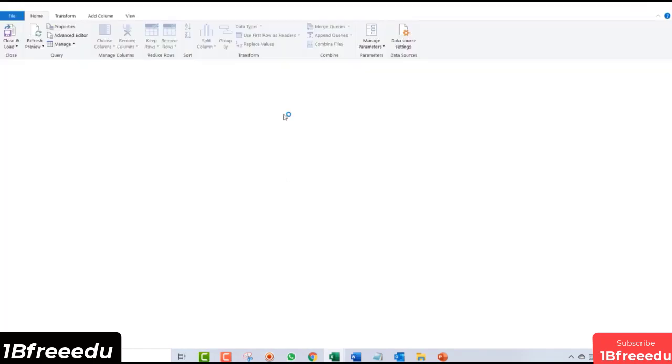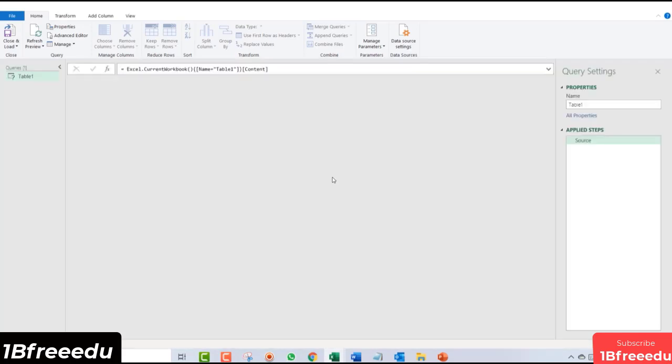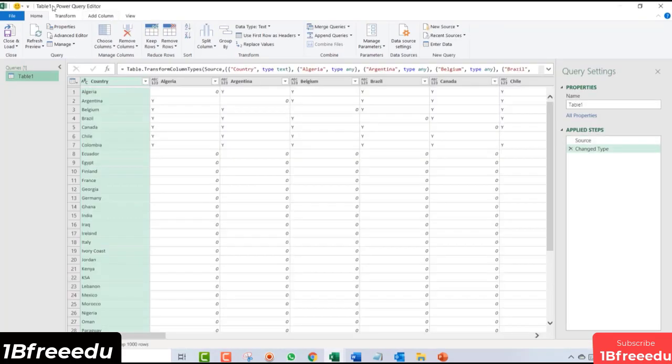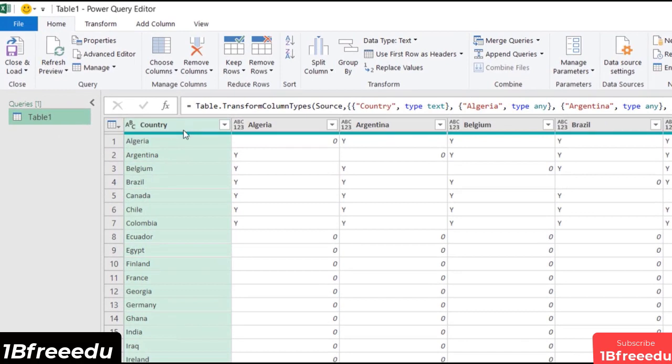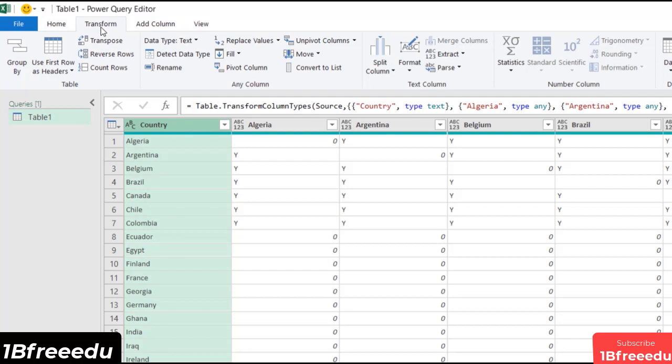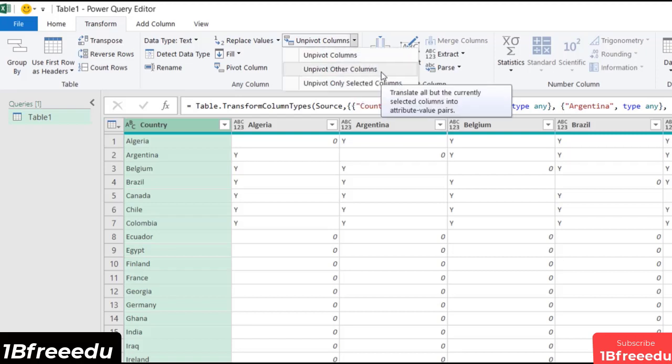And you will see a Power Query editor is opening. Your Power Query editor has opened, so you see here it is written Power Query Editor. Now what I will be doing is, there are two methods, friends. One is you select this first column, Country, go to the Transform tab, and over here you get an option. Click on the arrow and say Unpivot Other Columns, which means except this first column, the other columns you unpivot.